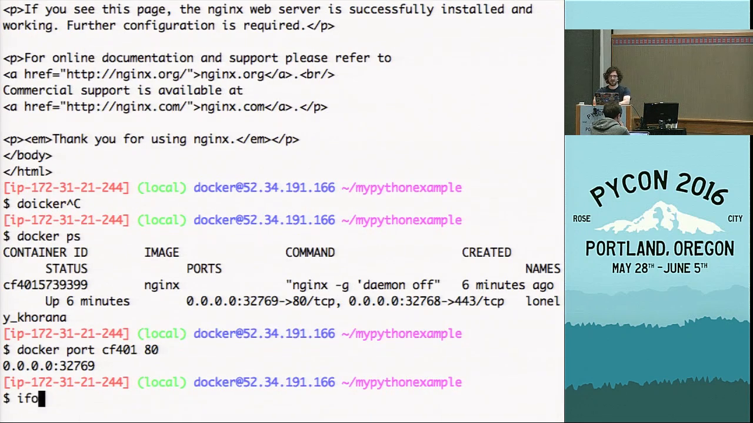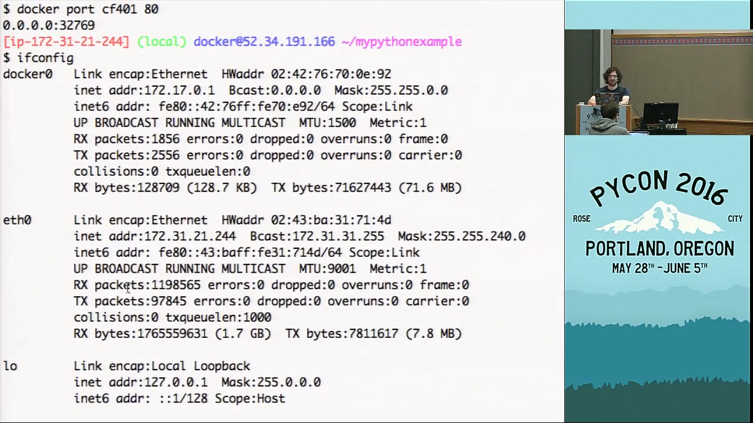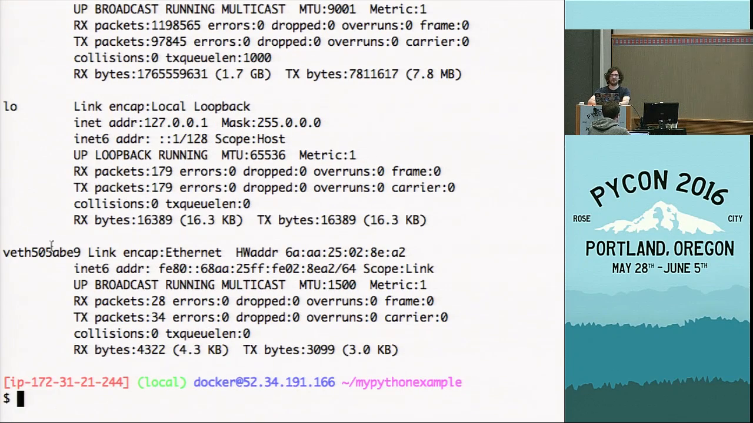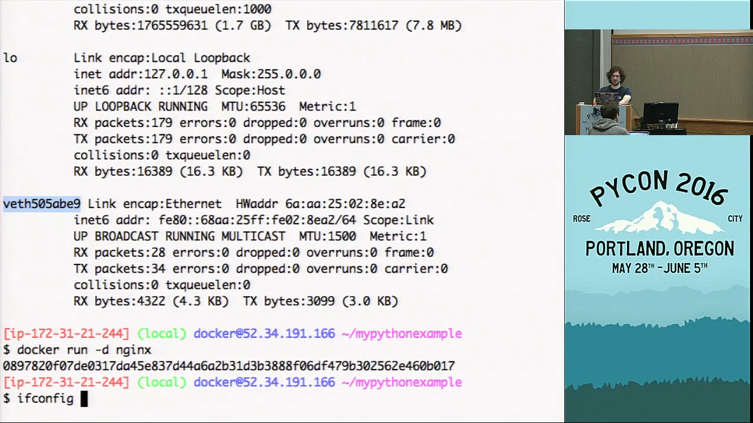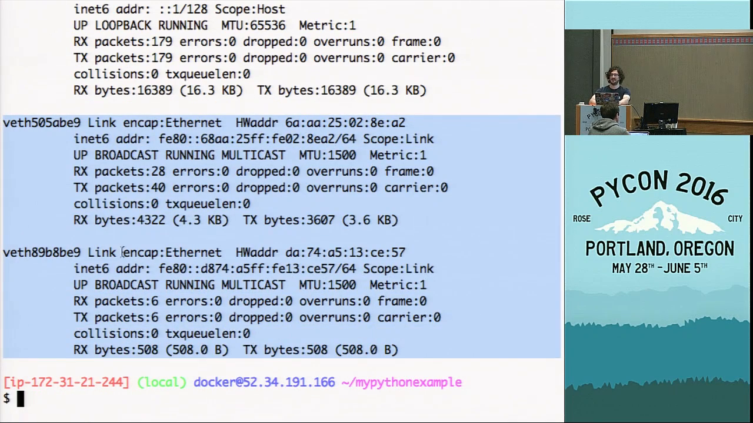If we look on the Docker host, if I do ifconfig, I will see in the output there is docker0, that's the bridge. And then here veth blah blah blah, that's the virtual interface going to my Nginx container. If let's say I start another Nginx container, and then I do ifconfig again, now I have 2 veth things here.